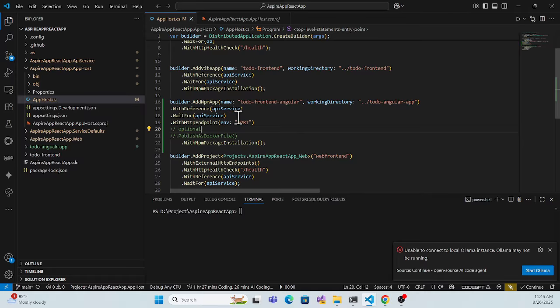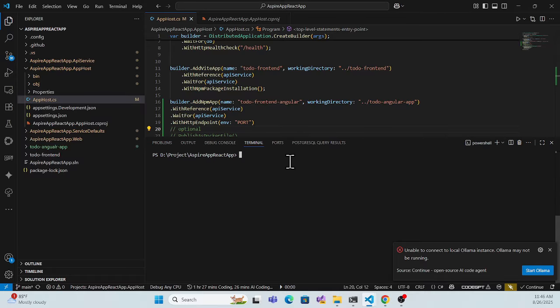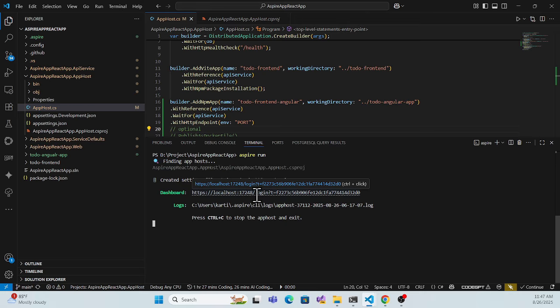Once you're done, let me try to run and see what happens. To run, you can directly run this using Visual Studio, or you can use dotnet run and specify this Aspire project, and you can run it. Another way is you can simply install the Aspire CLI, and then run aspire run. Now your application is running over here.